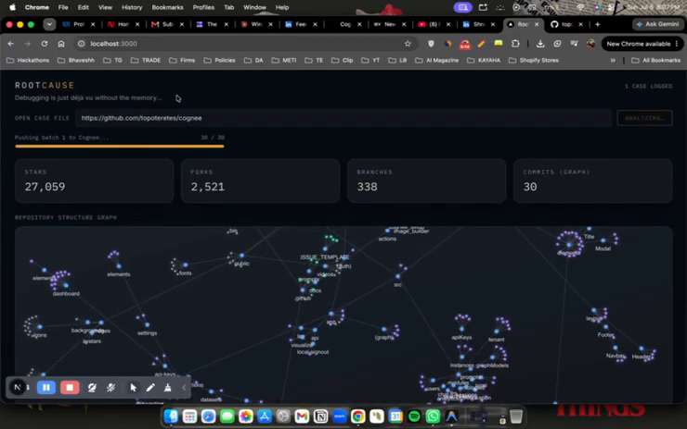RootCause doesn't just tell you what changed, it tells you why it broke and whether you've already been here before. No hangover required.